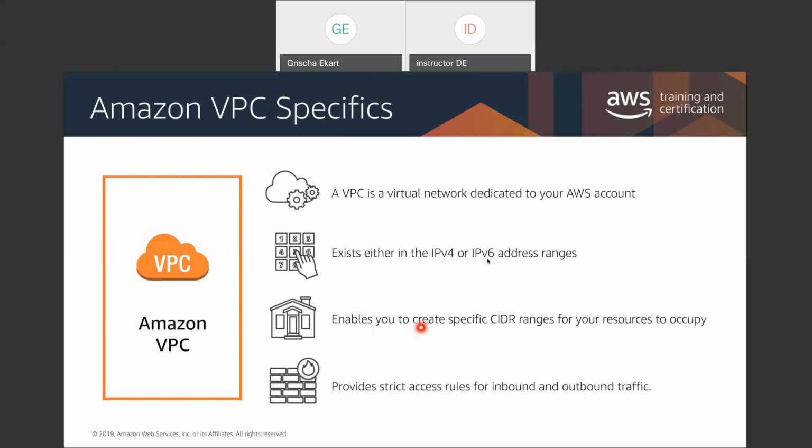You can create specific CIDR ranges, which are IP address ranges for your resources. So you can specify the IP address range that you want your resources to be taking on. So you will be providing IP addresses out of that IP address range. And in addition, as I said, there will be two features that are directly bound to the VPC and that are going to make it possible to control who is talking to your resources inside of that VPC. So you will have inbound and outbound traffic control in the VPC sense.